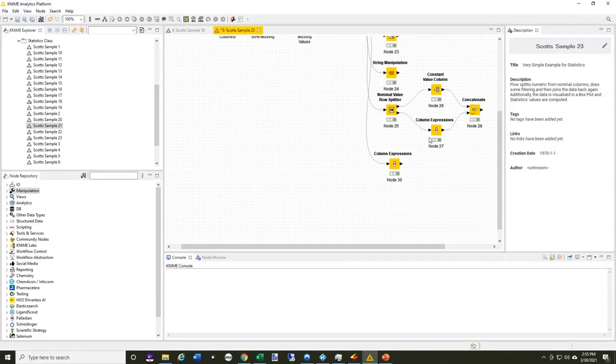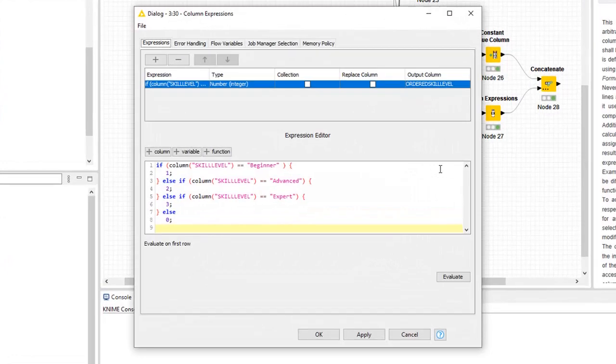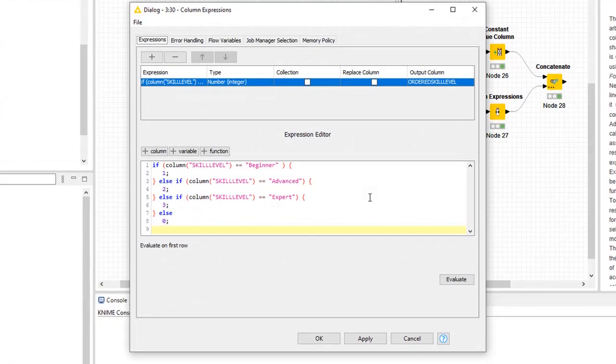So to accomplish something like that, I'll use a column expression. And what I'll do within this node, column expressions allow you to specify in JavaScript, you can supply structured if then else. So I can say, if skill level is beginner, set it to 1. If it's advanced, set it to 2. If it's expert, set it to 3. Else set it to 0, which would be our unknown. And now that order means something. The higher the skill level, the more advanced you are.